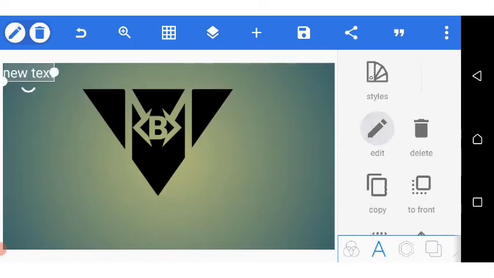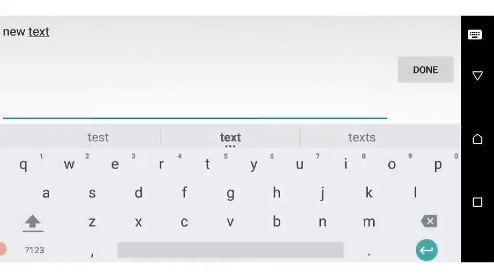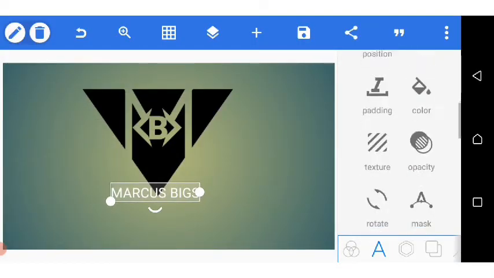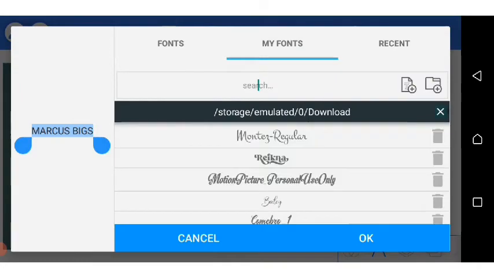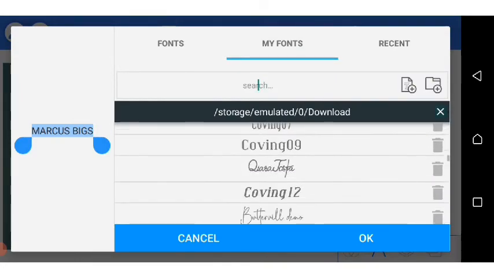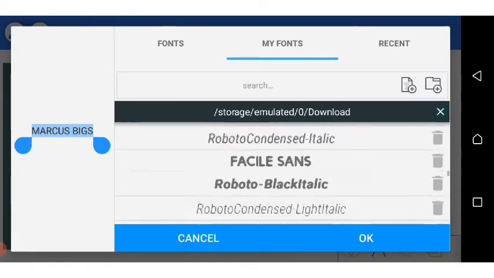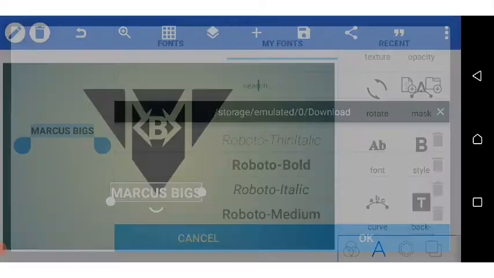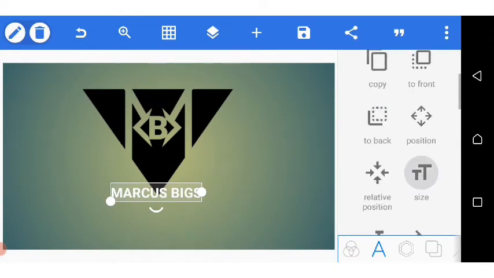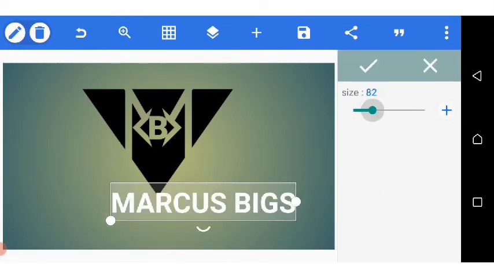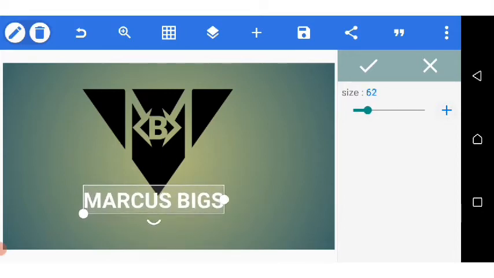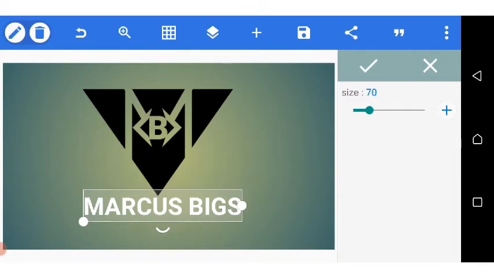Go to edit, Marcos. I go to font style, go to my fonts, go down to Roboto medium or Roboto black. Let's see, Roboto bold is cool. I'm gonna go with this Roboto bold. Then I increase the size to something like this. 70 should be okay.